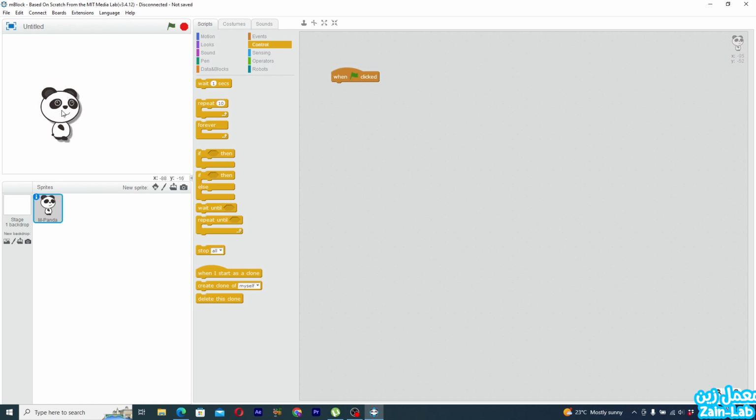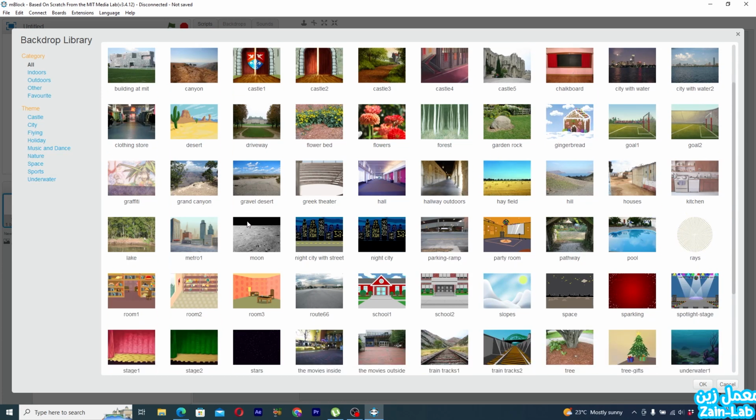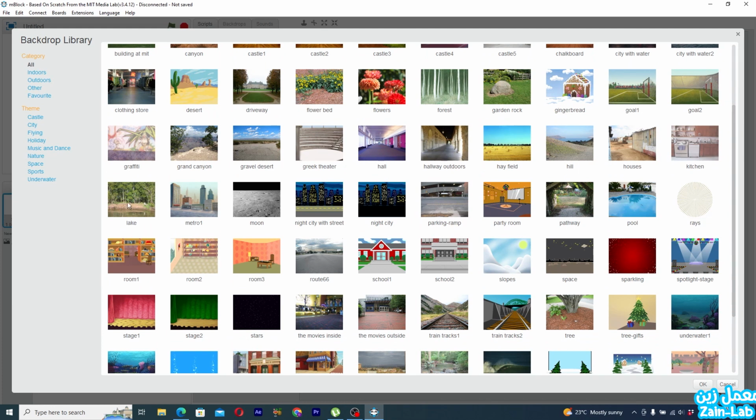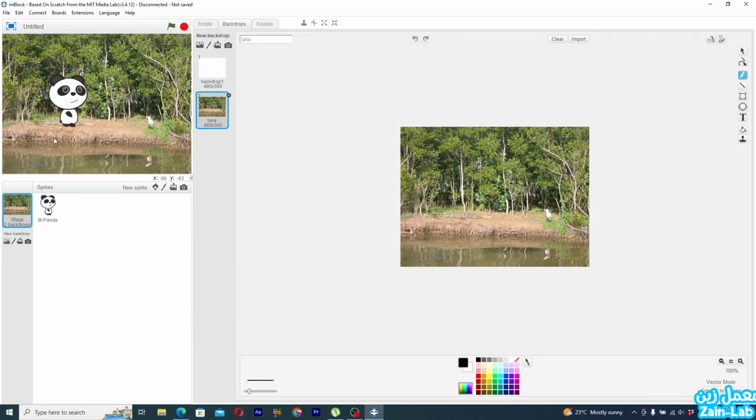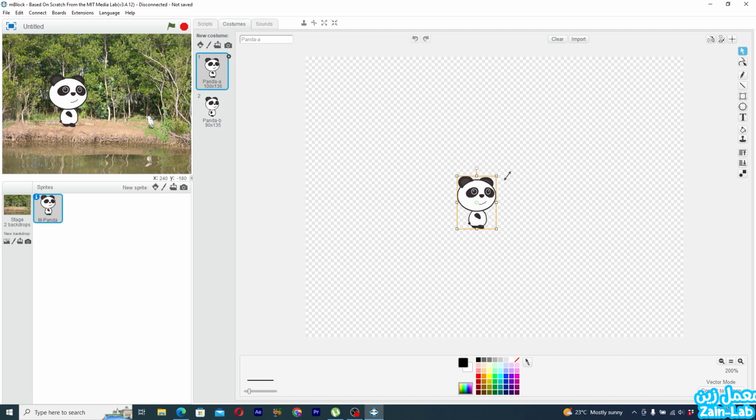So here I can choose my panda. Here is my backdrop stage, and from here I can choose my background. I can choose this background, for example, and I will press OK. Now I can see my panda in this area. I can change the panda size from here, and make it more or less like that. It will be good in this area, at this size, like that.